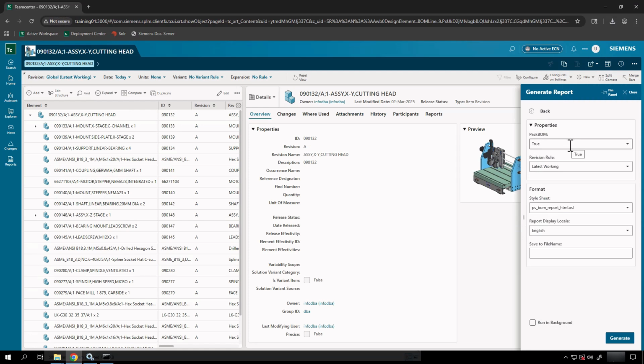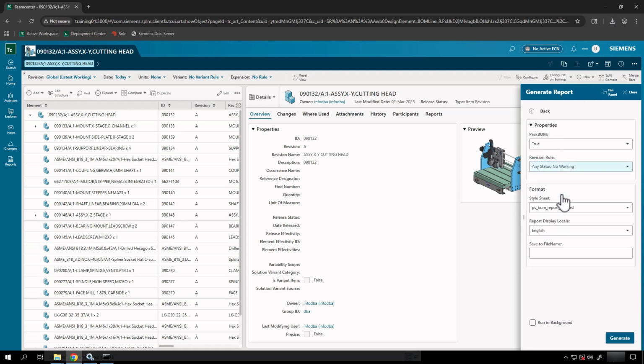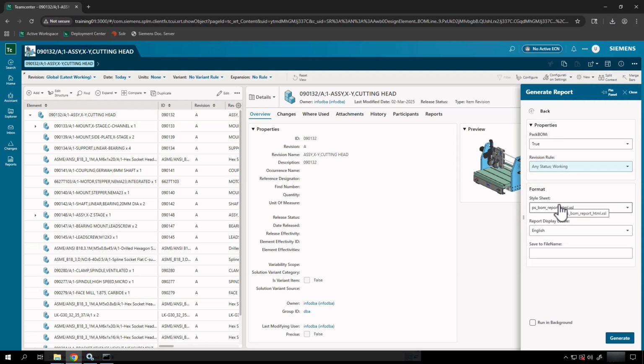I could say, do I want it to pack any lines? Yes, I do. I want to see it in the latest released configuration, or do I want to see it in the latest any status working configuration. So show me anything that's released, and if not released, show me the working ones. I could pick my look and feel of this. So I'm going to do HTML in this case. I could also just do this one. And then I'm going to say HTML BOM report cutting head.